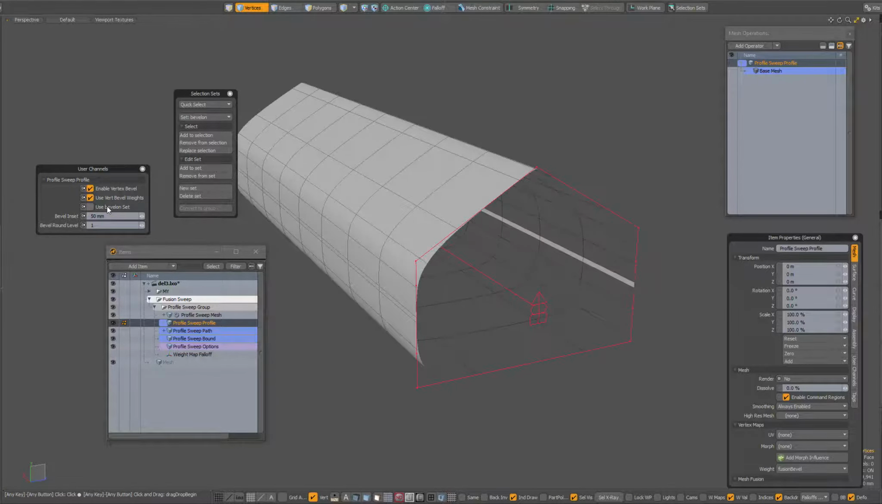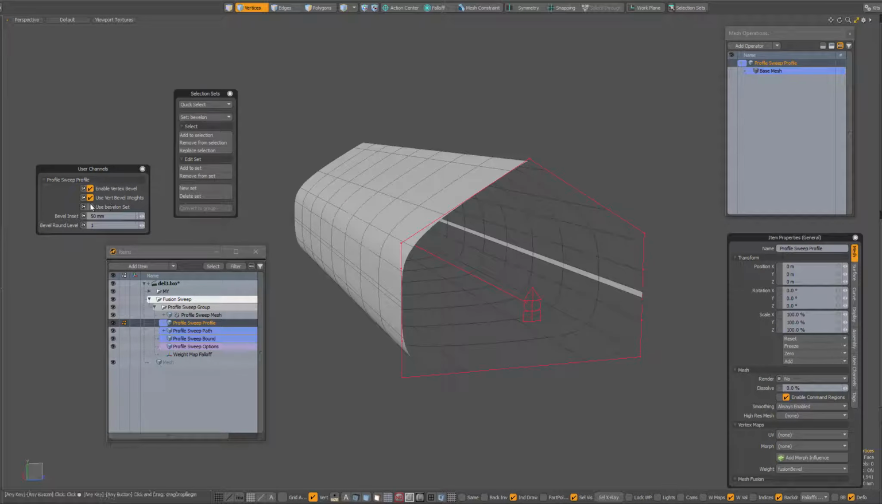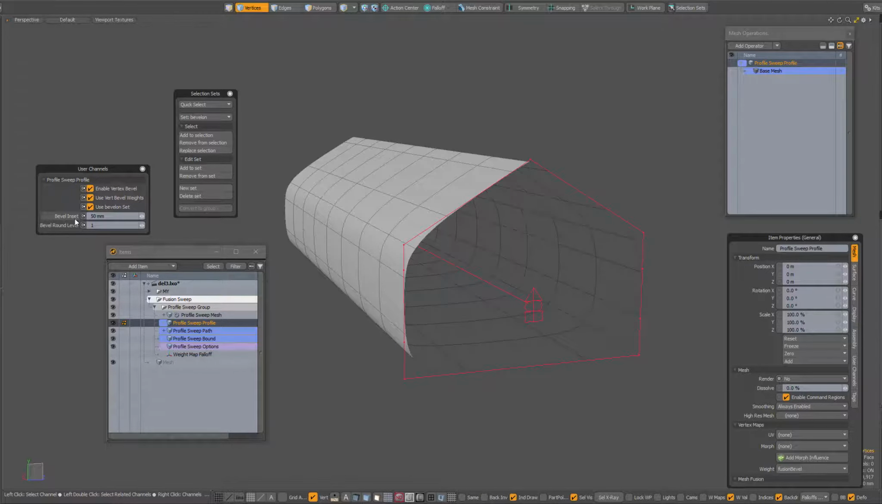Again, if I uncheck it, they are being beveled. Use bevel on set, they are not being beveled. Another important setting, of course, is the bevel inset. So this is how much your bevel is going to be inset. I'll set it to 20. And your round level, of course.